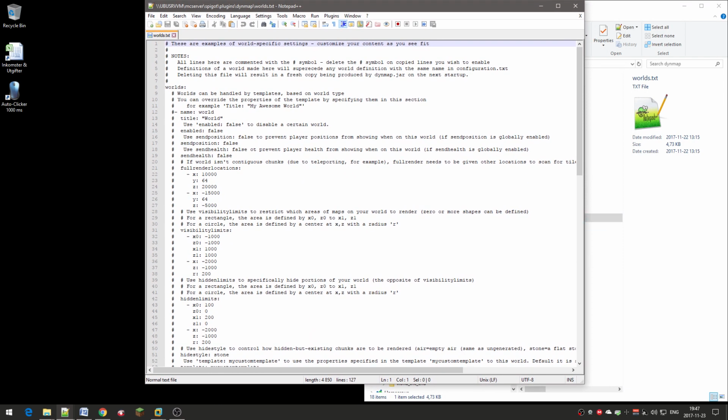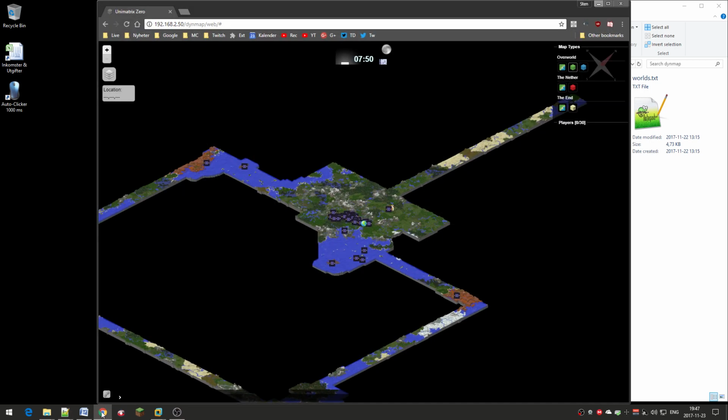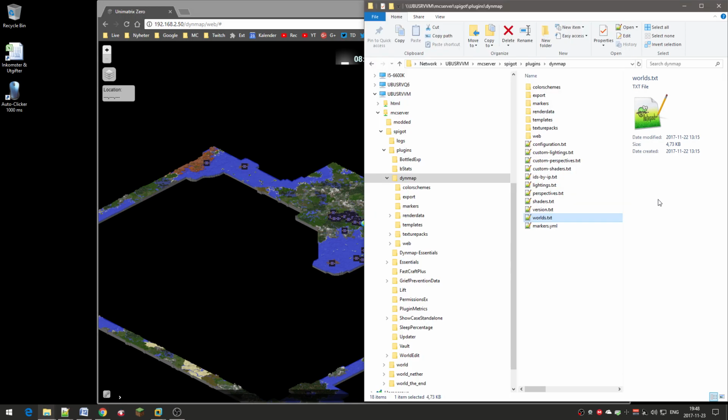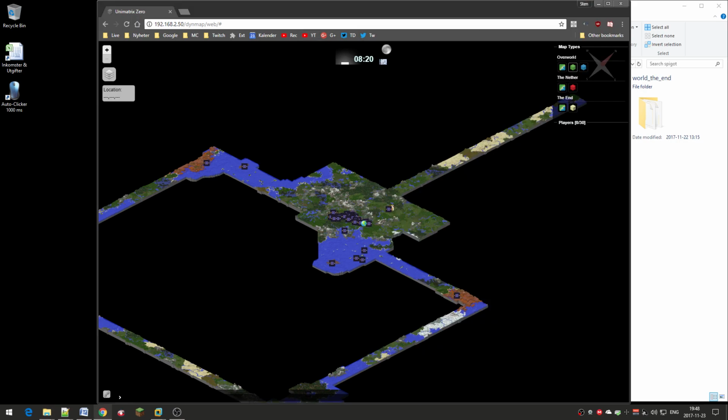And yeah, at the bottom, if you go in the dynamic map, you see it's called Overworld, the Nether, and the End, and it's custom made. Normally these names will be exactly like the world names, so it will say world, world Nether, and world the End over here. But I want to change that so it will look like this.